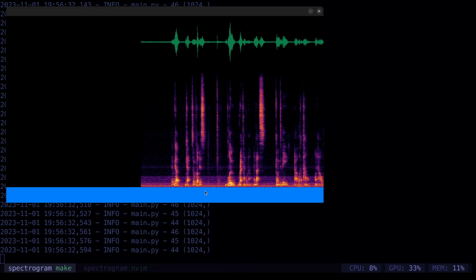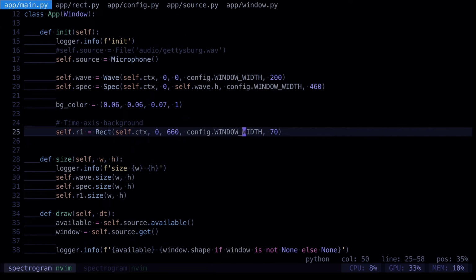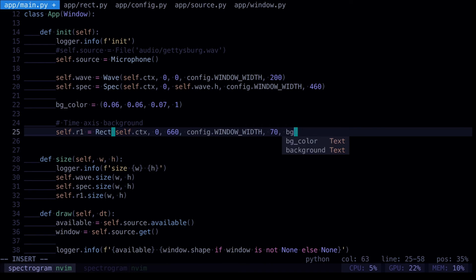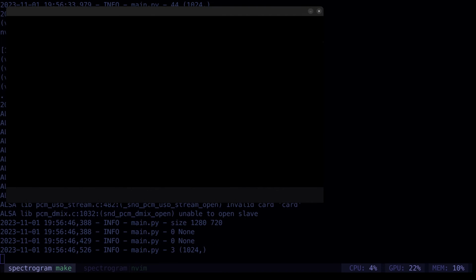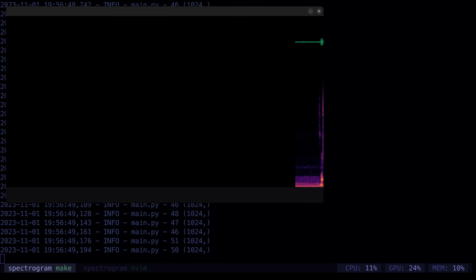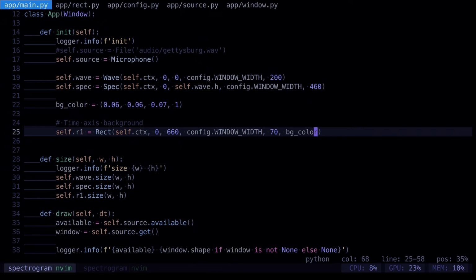Okay, so we've got this blue rectangle now, and that's going to be like a panel on our little interface here. So we're not setting the color yet, it's just the default color. So we'll actually pass the color now. Now we're confident that it's working well. Background color. Try it again. It's much nicer.